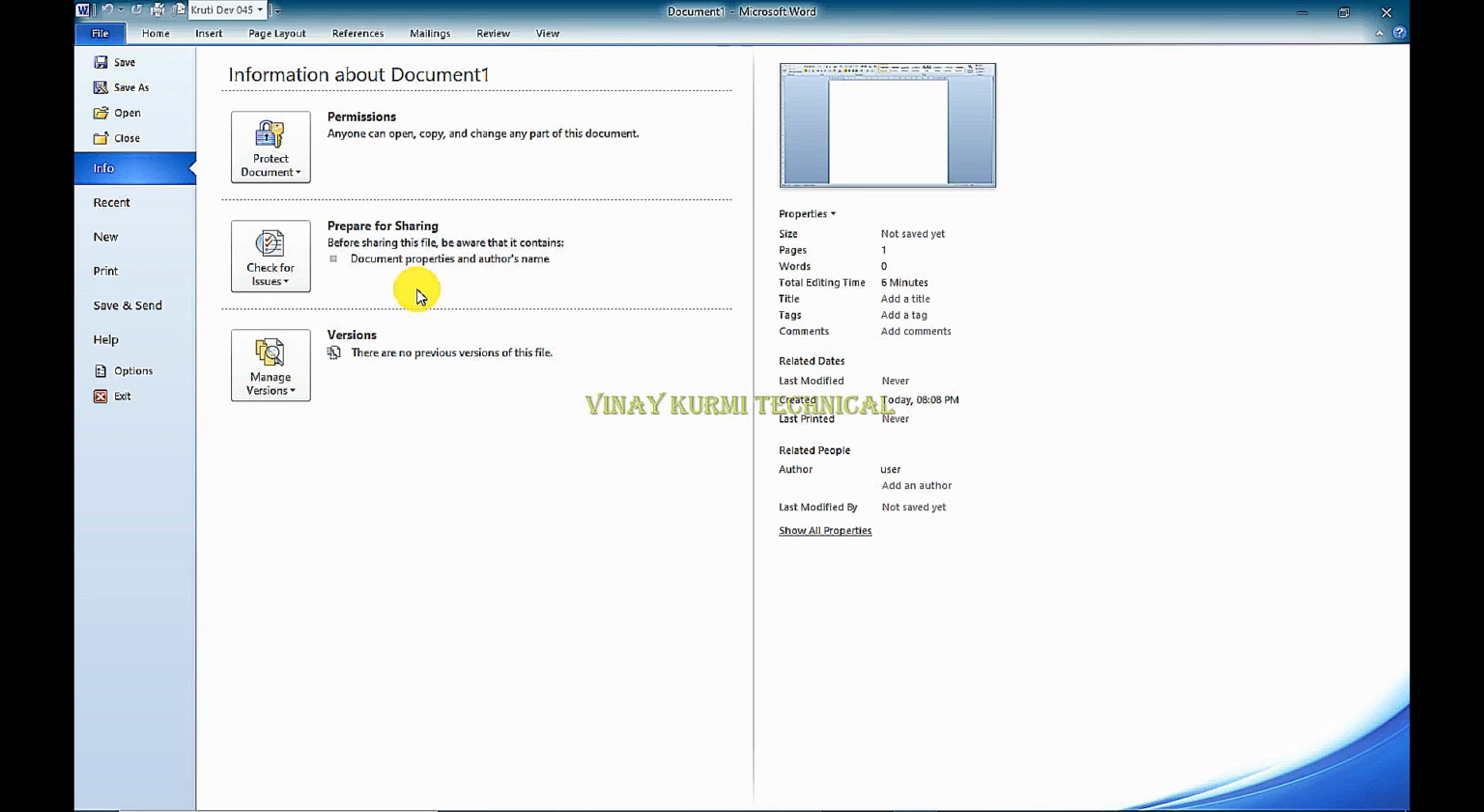So now it's marked as final. I think you know all that. That is the last one. Version: if the document has been saved several times, you may be able to access previous versions of it from this section. So you can read all that.